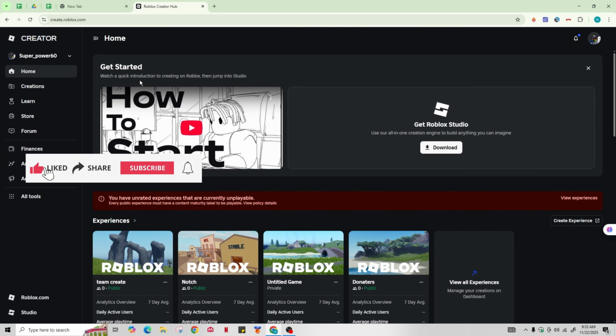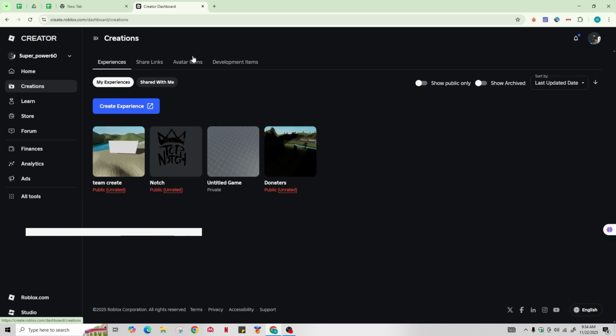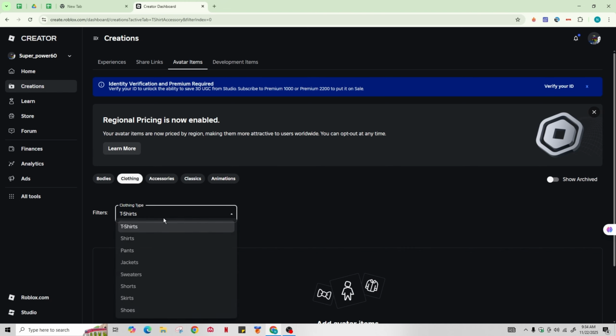This will take you to the Roblox Creator Hub. Now on the left menu, click on Creations, that is below the Home option, and then click on Avatar Items, that is between Share Links and Development Items, and then go to Clothing. If you don't see it, you can check under Classics as well. You'll see your t-shirts over there.